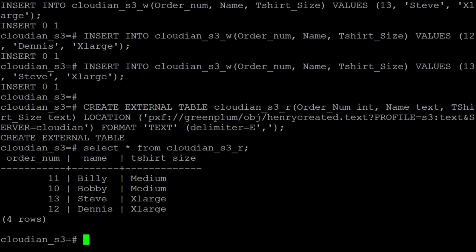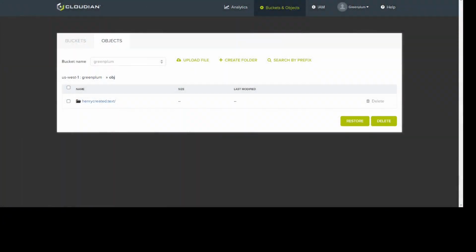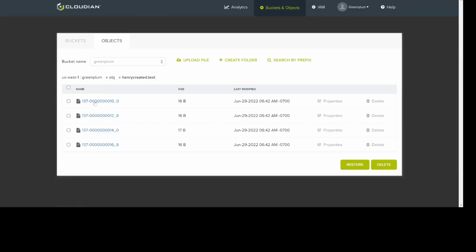Doing a simple query of the table, we can see the 4 values that were inserted. On the Cloudian side, using the Cloudian Management Console, we can take a look inside the Greenplum bucket. Here, we can see 4 objects were created. And when we open those objects, we can see the values that were inserted into the external table.